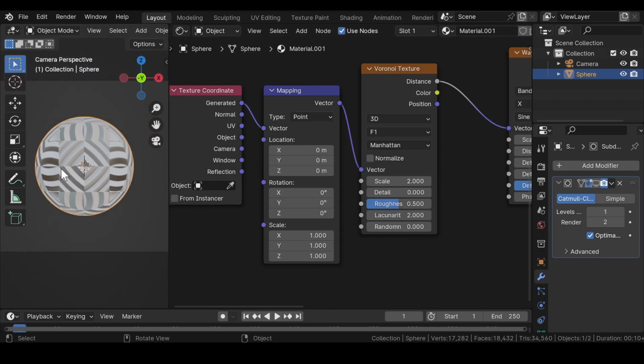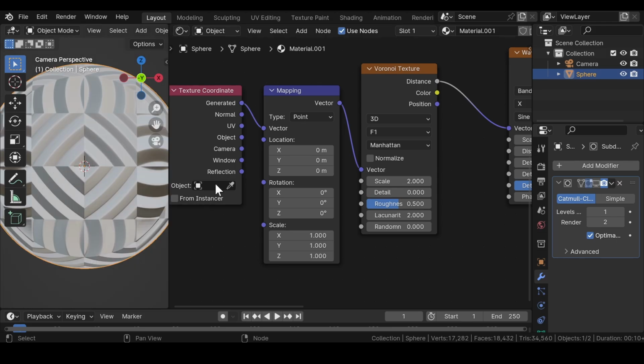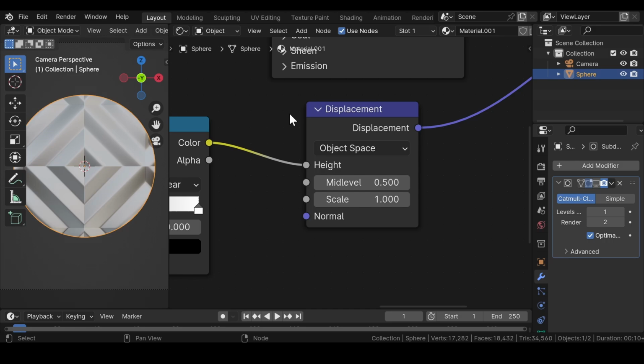Now go to the texture coordinate and connect the window output of the texture coordinate to the vector input in the mapping node. The scale value in the displacement determines how large you want the displacement of the textures to be. We will decrease the scale value to 0.2.